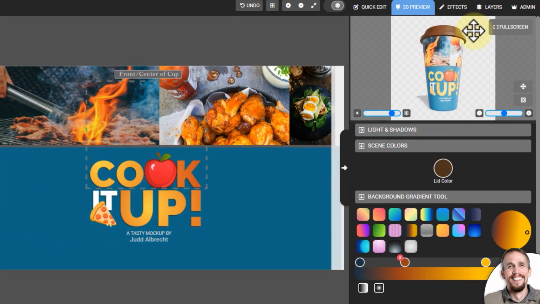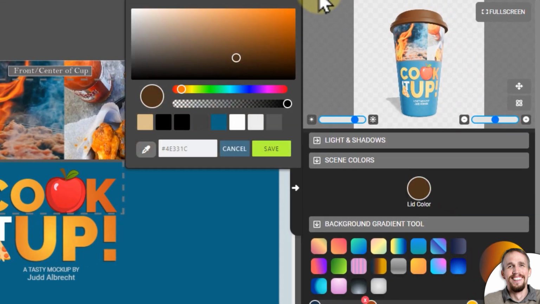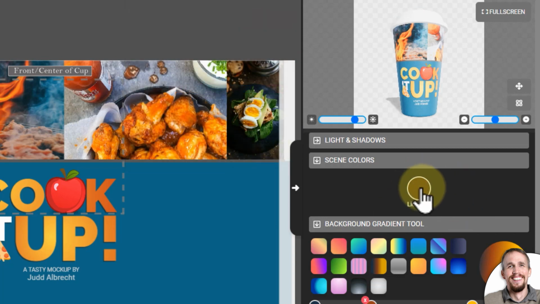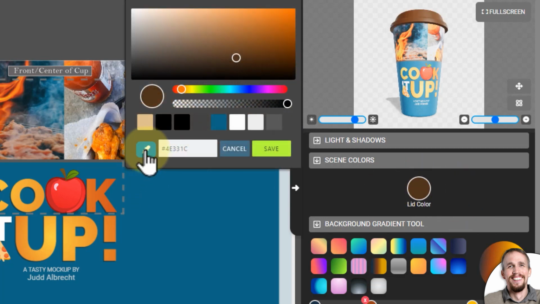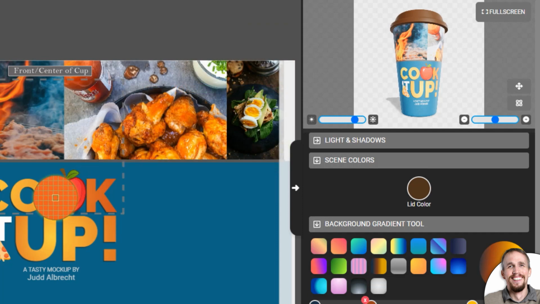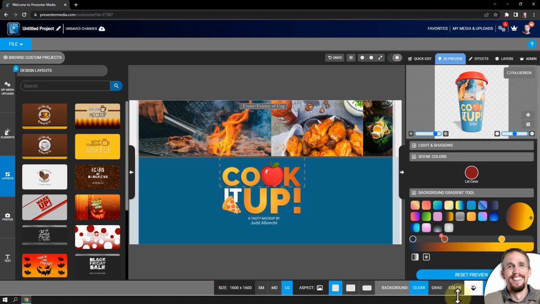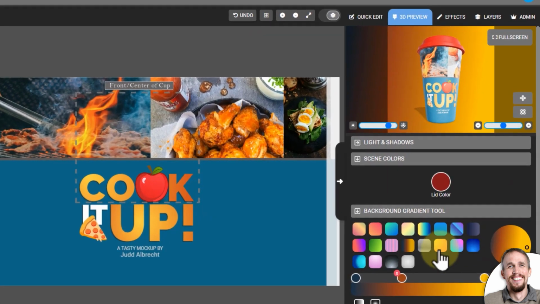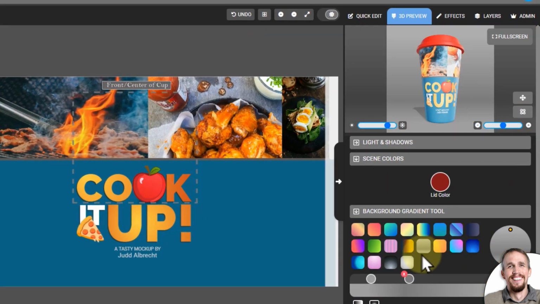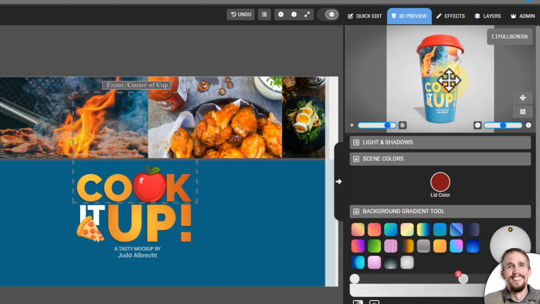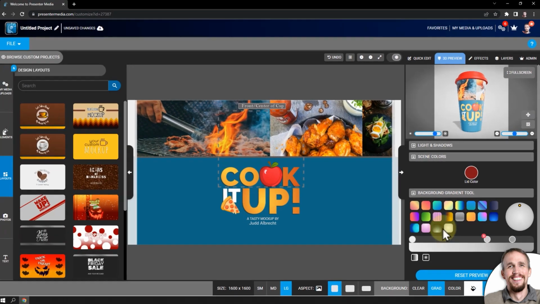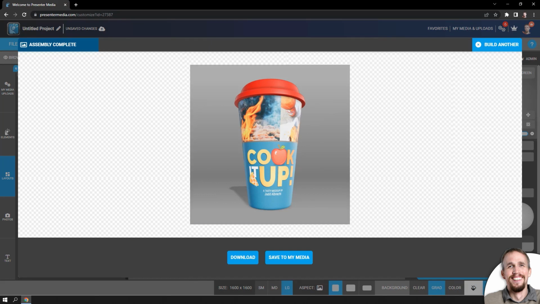And I can also change the color of the lid, the coffee cup lid. So I'm gonna click on the color selector here and click on the eyedropper tool to pick a color. And I'm gonna pick a color from that apple. All right, that looks good. I got a red lid and kind of matches the apple there. I'm gonna add a gradient. I'm gonna go with the gray color again, just to continue with the gray theme. That looks good. Okay, and I'm gonna build and download.